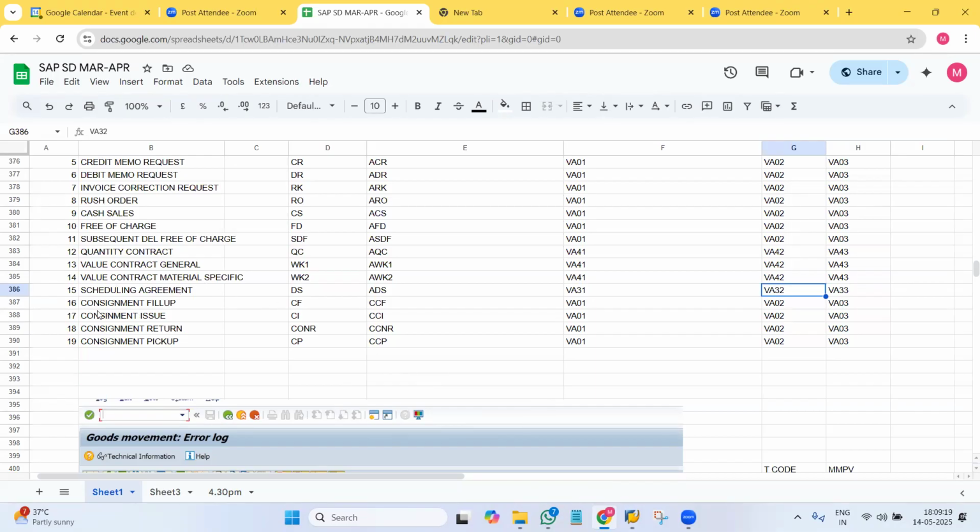And next, we are left with the fourth document type, that is consignments. Okay. So here, the consignment process. The consignment process consists of consignment fill up, consignment issue, consignment return, and consignment pickup. This is one of the business processes. Consignment. So what is meant by the consignment process?